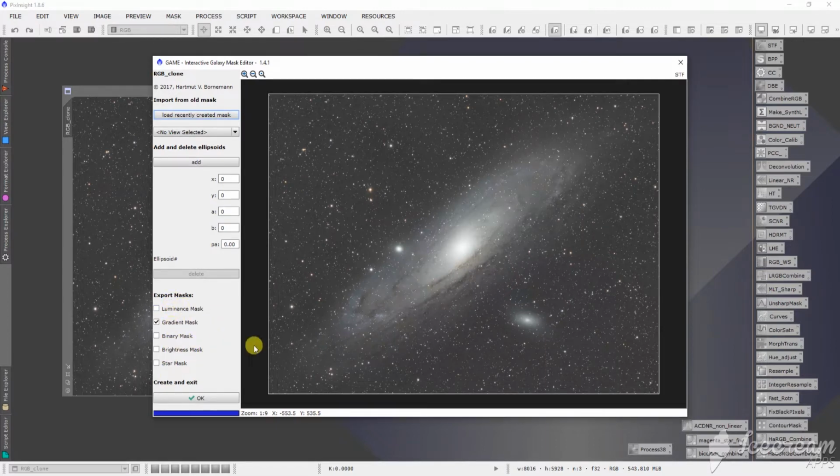Luminance mask, gradient mask, binary, brightness, and star mask. The gradient mask and the star mask are probably the two that you'll use the most, but the others can be quite useful as well under certain conditions. If you select to do two masks, so let's say a gradient mask and a star mask, it'll output the gradient mask, but it'll also provide you a gradient mask with the star mask incorporated into it. So it's quite handy to have.